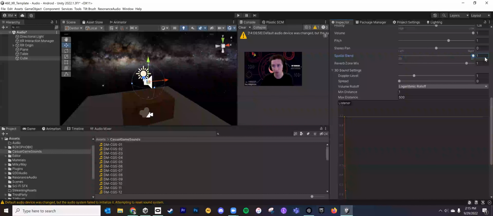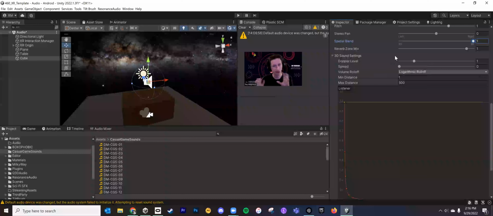So for most of your audio, you're going to want this set to 3D all the way over to the right. Otherwise, it will sound flat. It's just going to be playing out of your headset speakers, and it won't sound like it's getting positional data. It's a little abstract, but once you do it, you'll see, oh, that makes sense. Like it sounds like it's in the app with me in front of me.